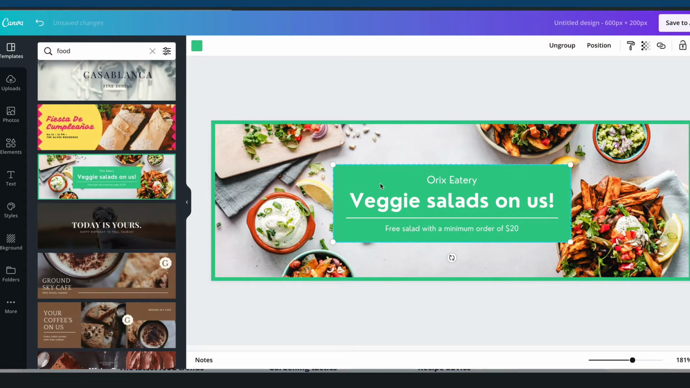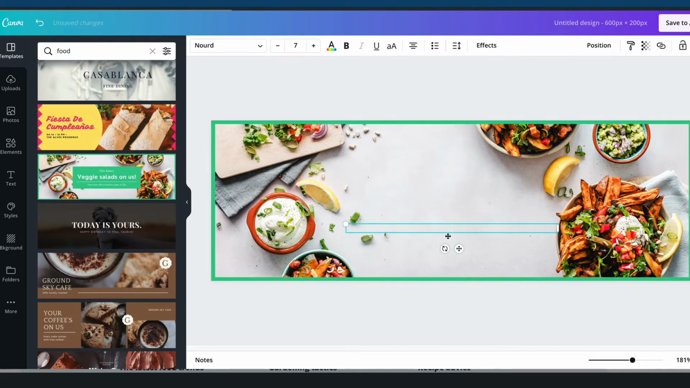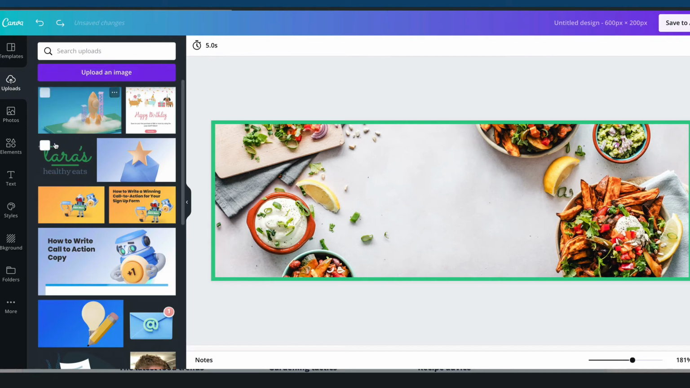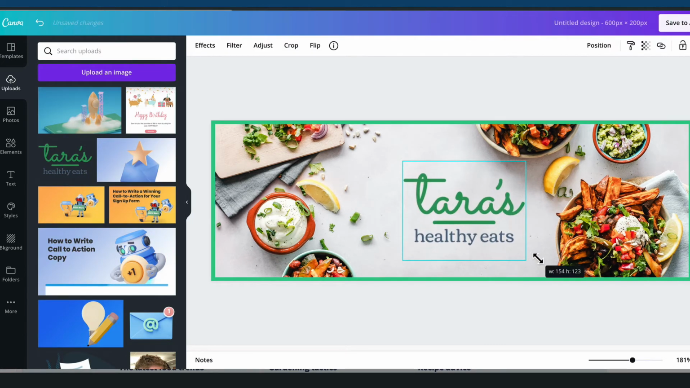Let's actually get rid of that big green block in the middle here because I've got another logo I want to add here. So let's delete some of this stuff out. Then we're going to go over to our uploads. And I've got a logo right here I want to add. I'll make it a little bit bigger. Maybe center it a bit.